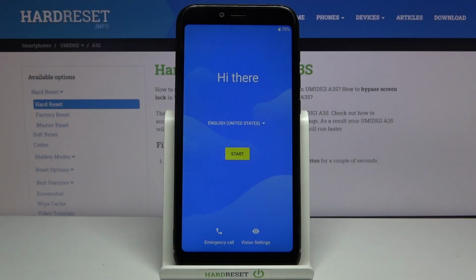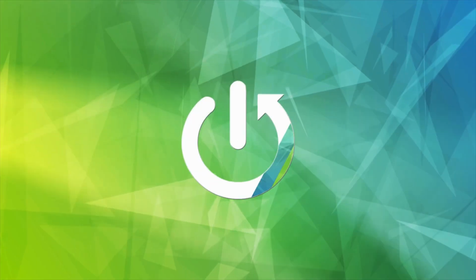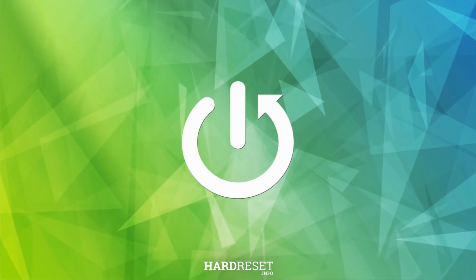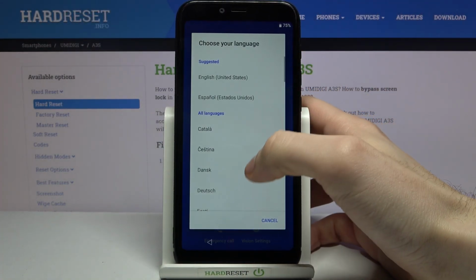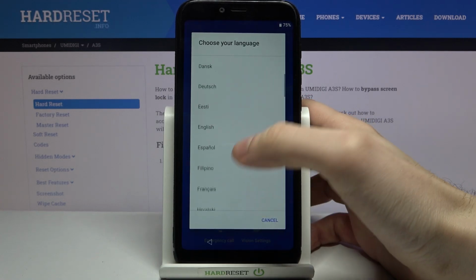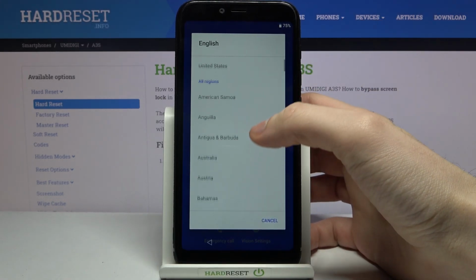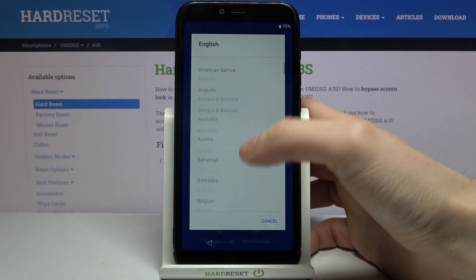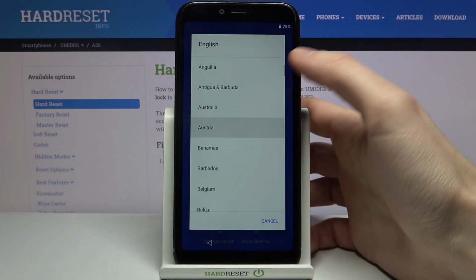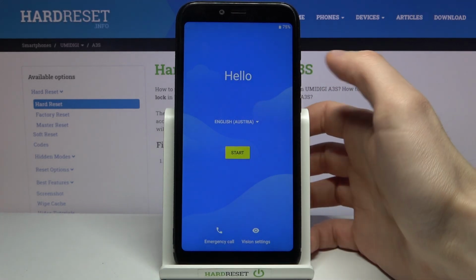Here I have Umidigi A3S, and today I'm going to show you how to set up this device. So first of all, you have to select your preferred language. For example, I'll stay with English. Then you can select your region with the English language. Then tap Start.